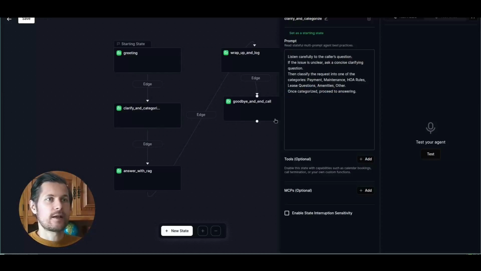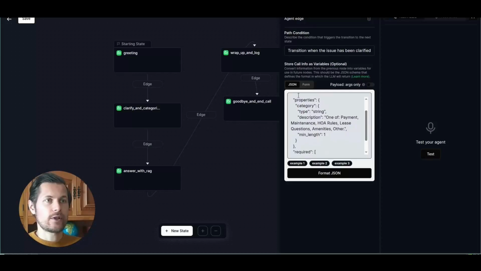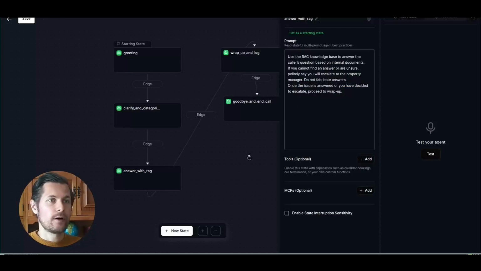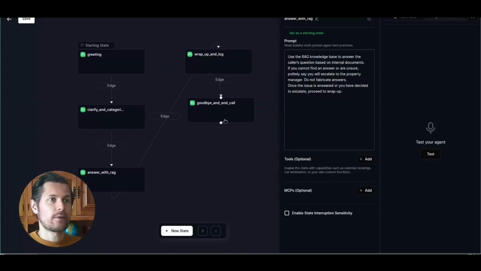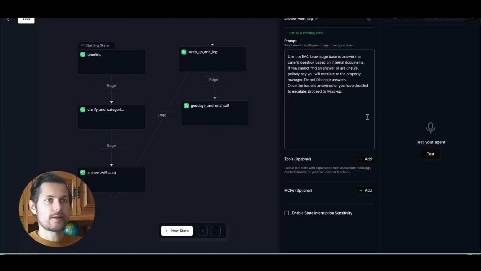From experience, clarify the problem, listen carefully. Okay, let's see the transition here. And here it basically extracted some data, which is the category, which is good. So this is a variable that the LLM will be able to use later on. Answer with RAG. Okay, this is good. So here we will connect a RAG in a second. Let's see what the transition condition is. Good. So we will copy this here again.